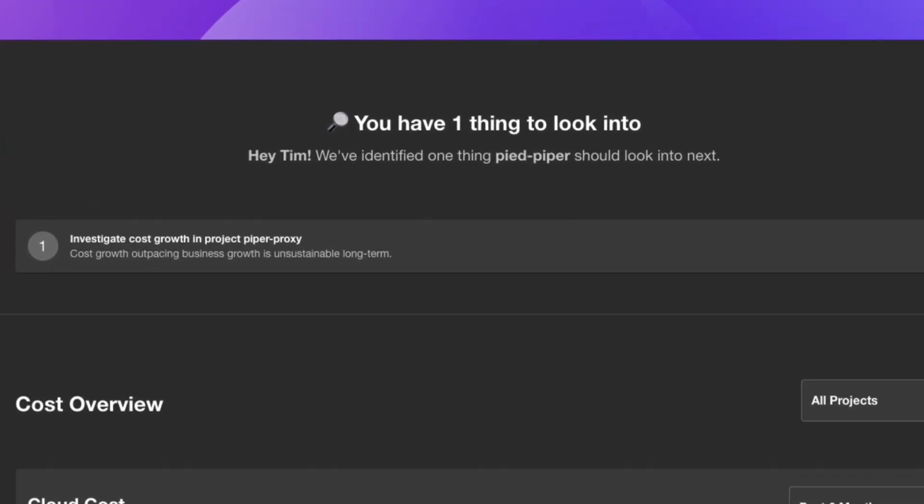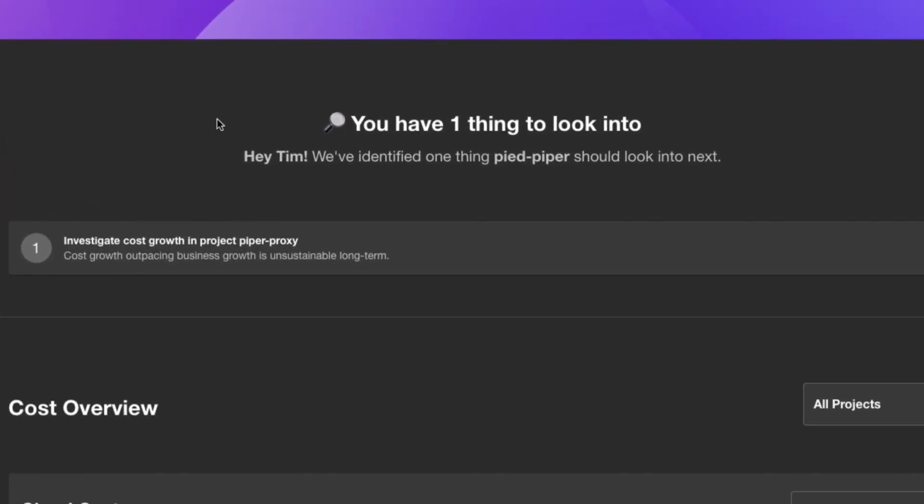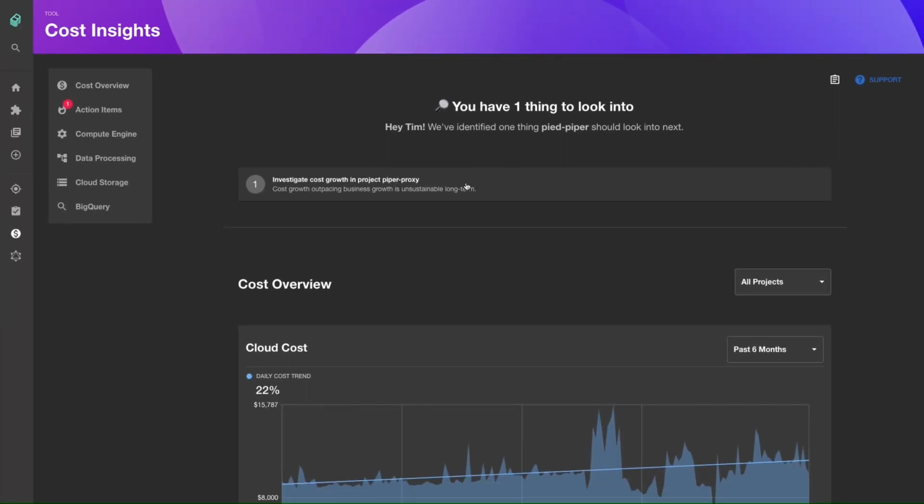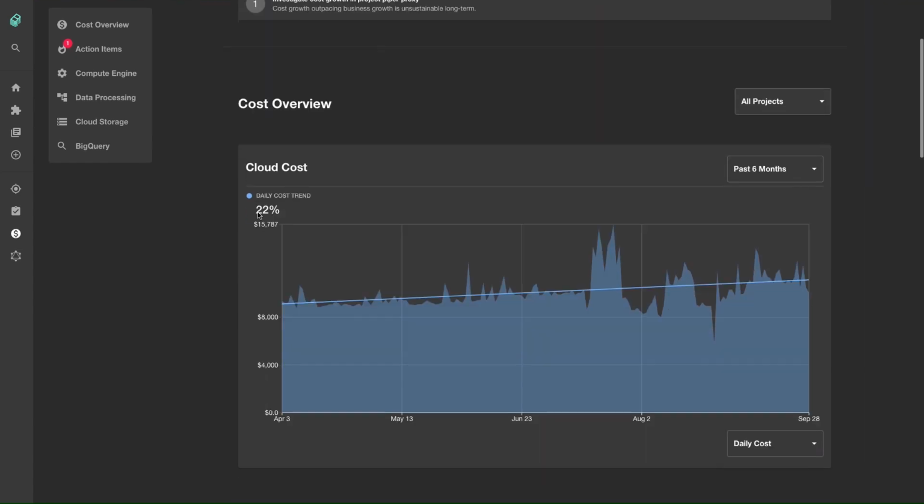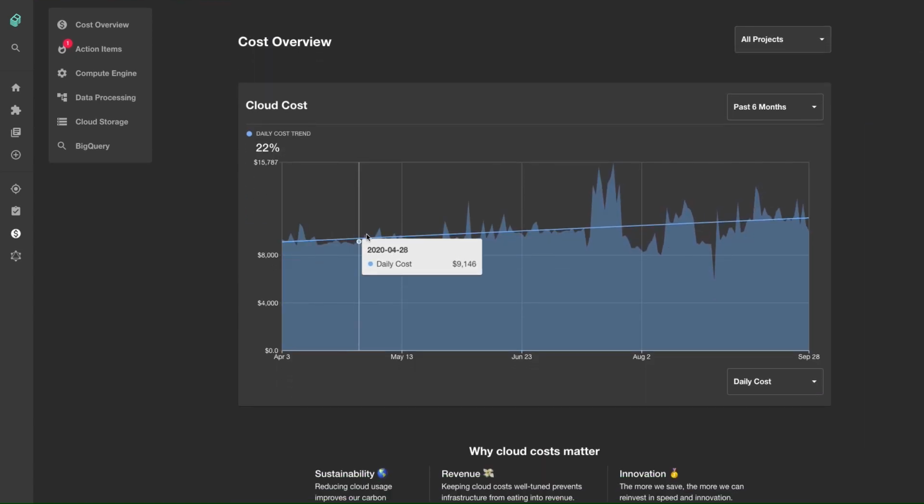The first thing you'll see at the top is a message about how your team is doing. We don't want teams worrying about cost unless it's a problem. In this example, there's one cost alert shown, but for a team with low spend, you would see a big thumbs up instead. This overview shows the daily cloud cost for the team. This is a high-level view where you can quickly see trends and look for spikes in cost.